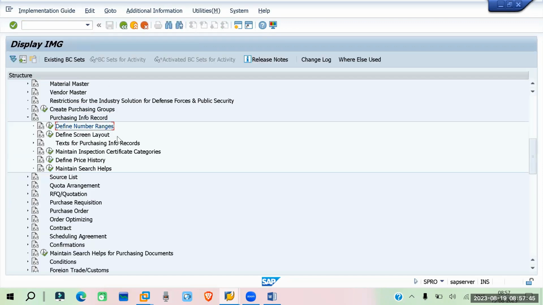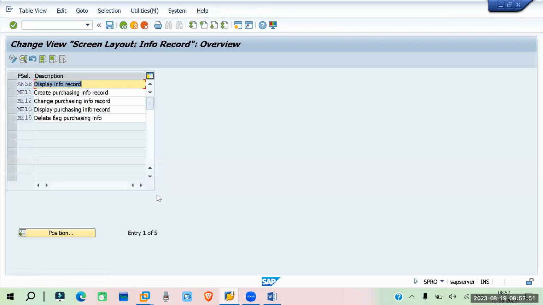So next one is define screen layout. Here we have ME11, ME12, ME13, ME15. So this is basically your transaction or T code for the Inforecord. If you want to maintain some screen selection or field selection, you can do it from here.